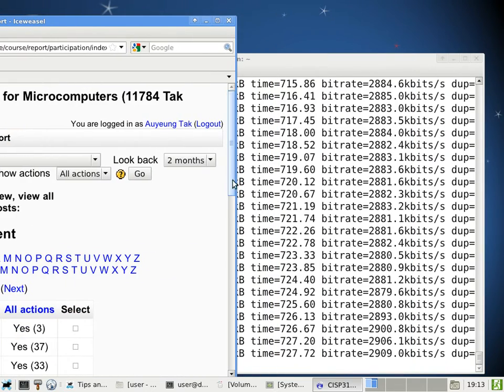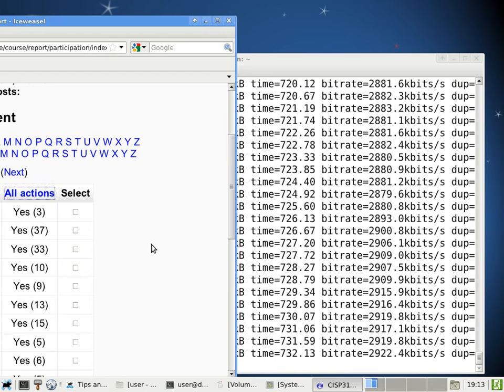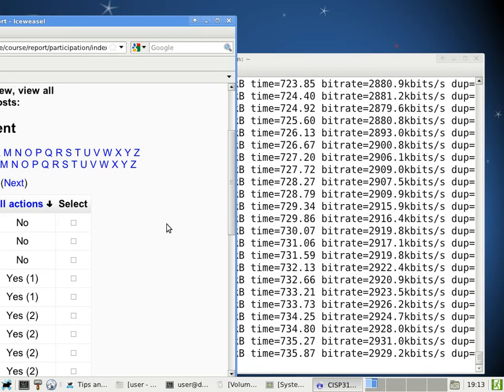And I can hide the names of students, and I can sort by all actions. In other words, how many times has someone clicked on it. And this is what I can see. I can see that some people have not clicked on that link at all.